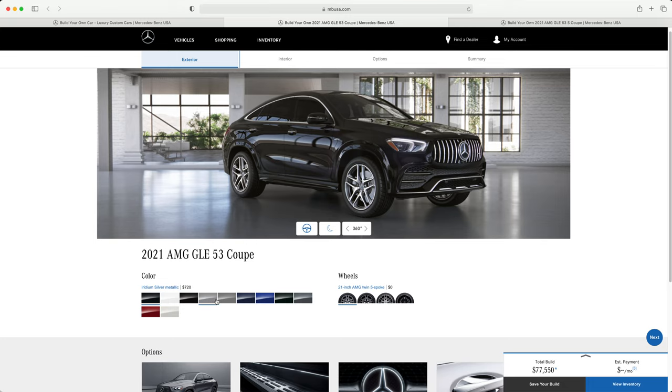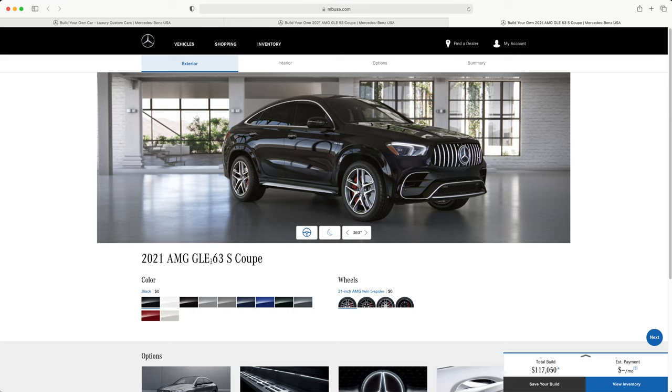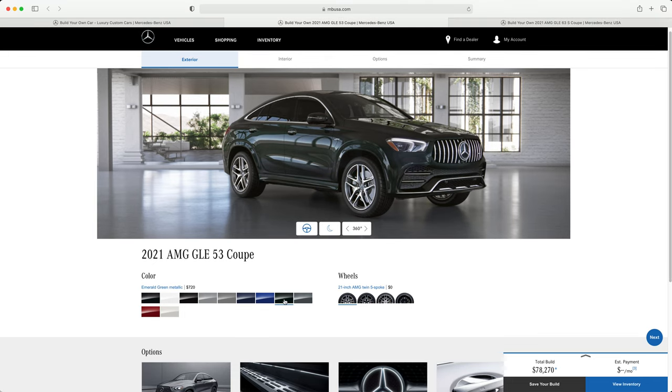Off the bat, in the 53 version, the majority of the colors are going to cost you between $720 and $1,550, and there's one at $1,080. In the 63S version, which is top of the line, the majority of the colors you get for free. The price is already pre-built there. So we're going to go with emerald green. That's going to cost us nothing in the 63, and it's going to cost us $720 in the 53 version. Same with wheels.